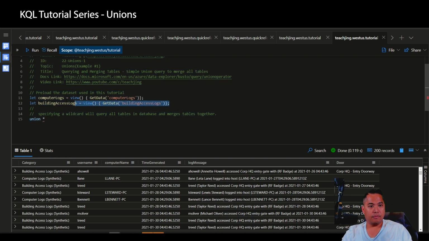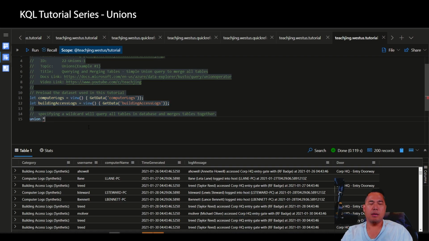And let me explain. The first two lines, you don't really need to pay attention to, but I'll explain: it just presents the tables that we're going to query with union asterisk. Union asterisk is a wildcard that will query all the tables and bring it all together.